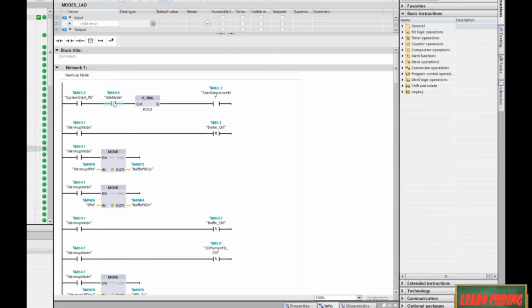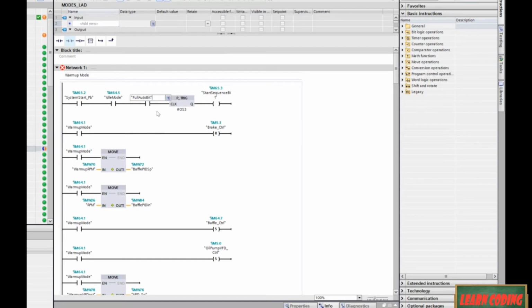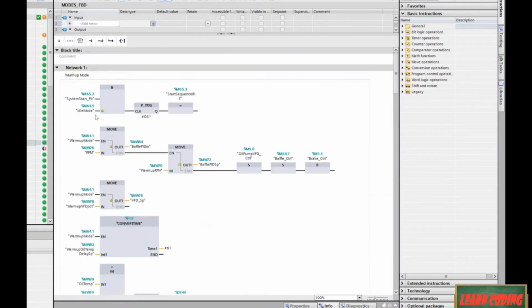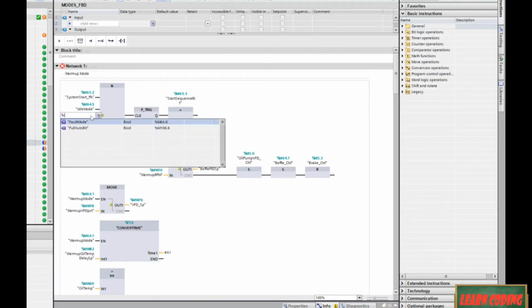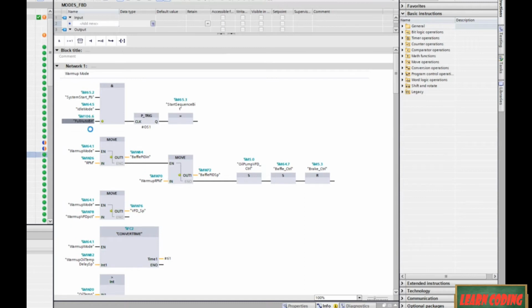So for start push button, you know what? We never put that full auto condition in anywhere, did we? So we need one more condition, and that's our full auto bit. And we're going to need to do that on these other guys as well. So let's go into modes FBD, and we want one more condition here, the full auto bit.